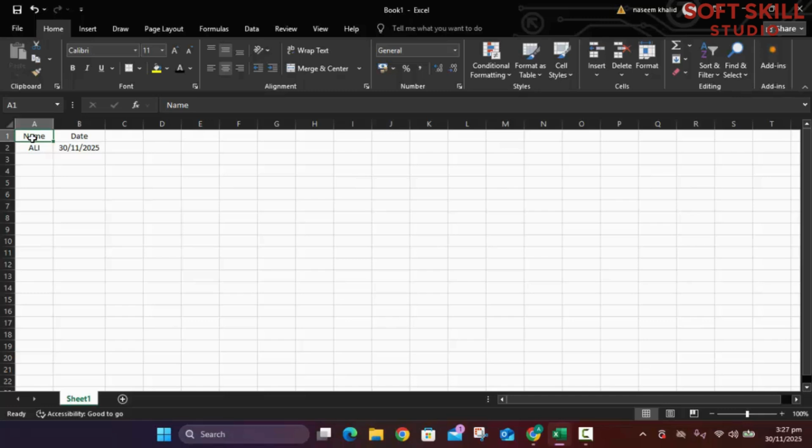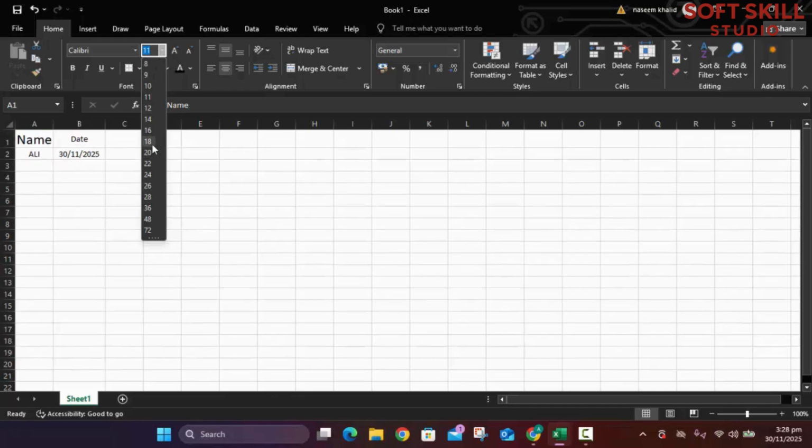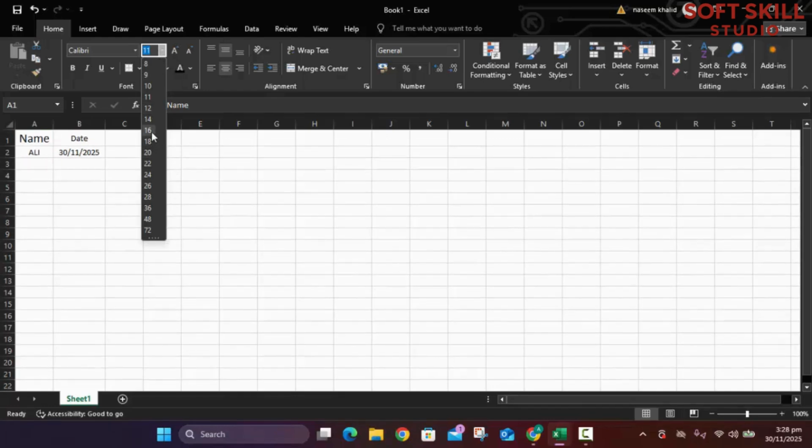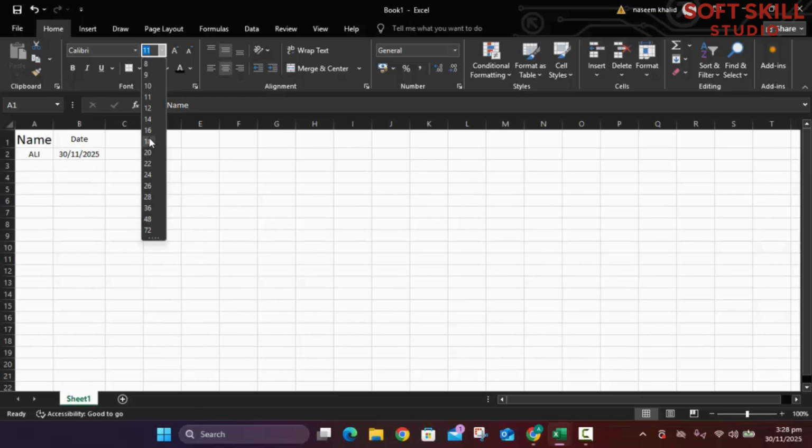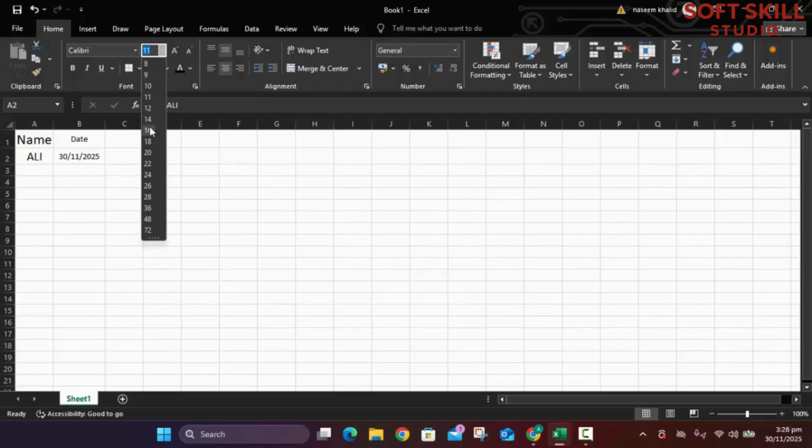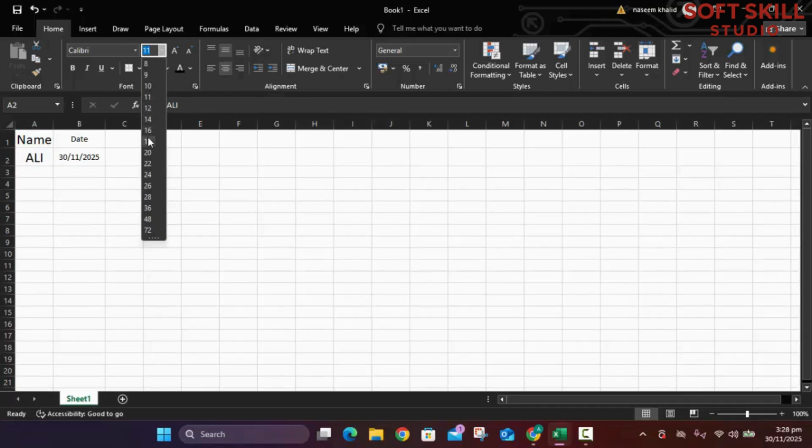Now, in A, I want to change the size of the name. Now I will select this name and increase the size from 16 to... now I increase this Ali from this to 18.